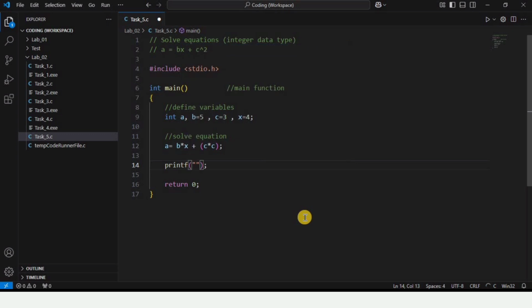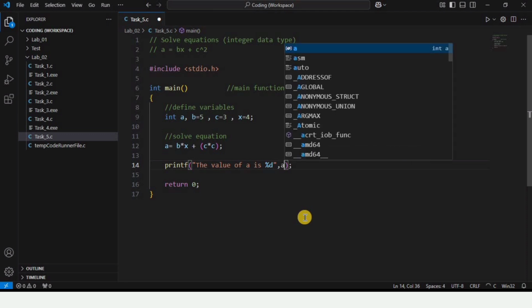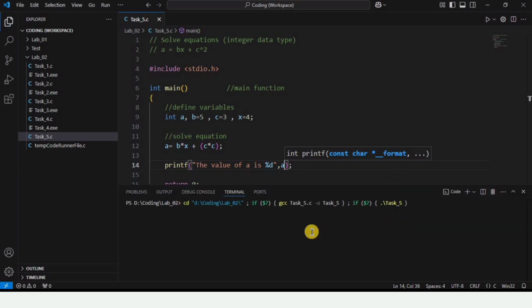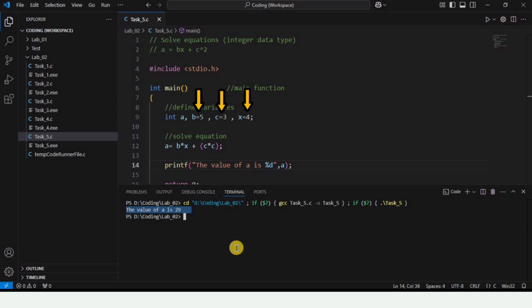And now in order to get the result displayed in the terminal, I am writing this line: printf the value of a is, and since we are dealing with integer data type, I have written %d and I have written comma a. Now let's run this code, and as you can see the value of a has been displayed in the terminal. If you want to update the values of b, c and x within the code and then you run the code, you will get the updated value of a in the terminal.